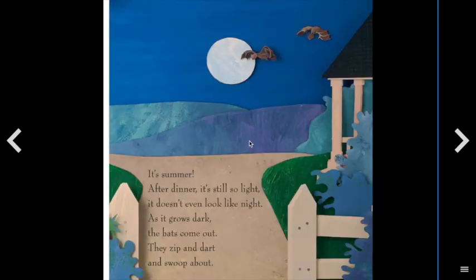It's summer. After dinner, it's still so light. It doesn't even look like night. As it grows dark, the bats come out. They zip and dart and swoop about.